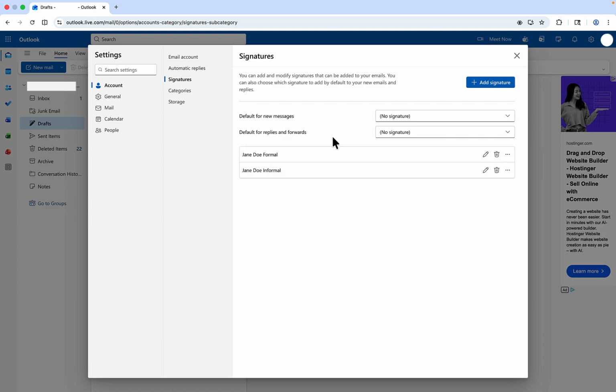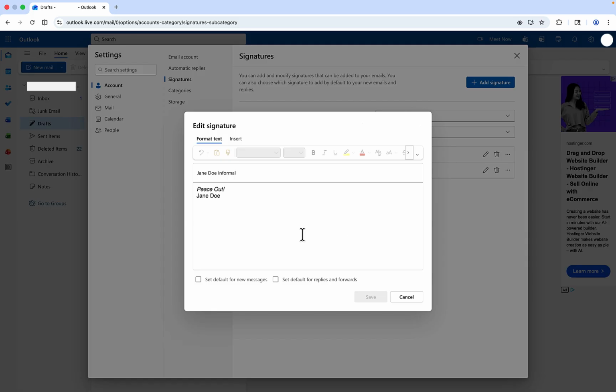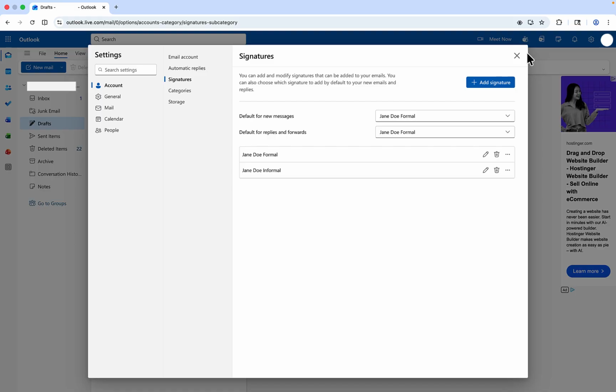You also have the option, since you have multiple signatures to pick, and we'll just select Jane Doe formal. Jane Doe formal. And like I said, you can create different ones. We'll go to informal, which I created before. Let me save first. And this is kind of silly, but usually you could do different types of signatures. So we'll hit cancel.